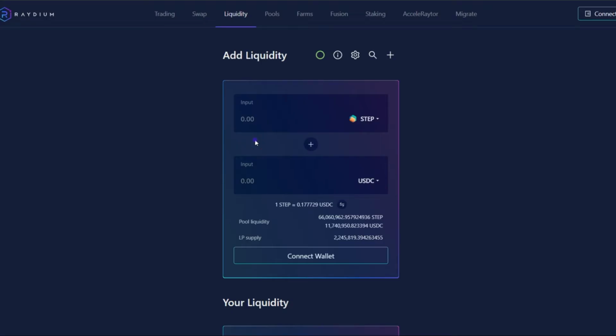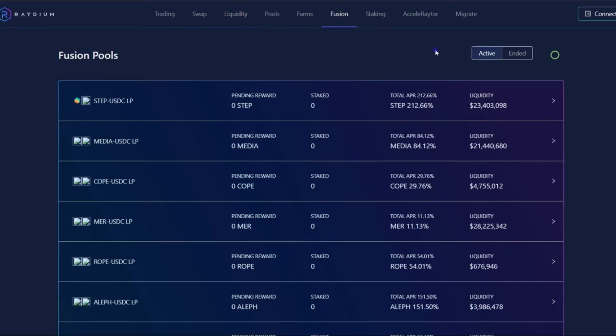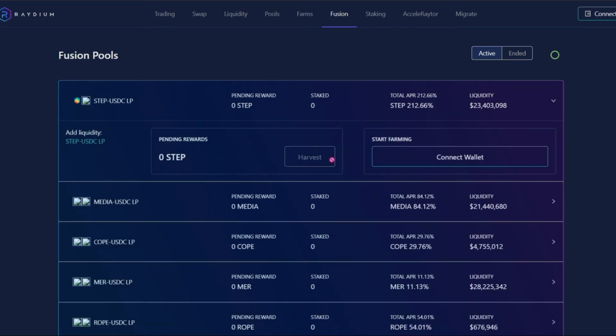And once you have them in your Solana wallet, you connect it, and you can provide liquidity. Immediately you type in, let's say, 300 STEP, it shows you the equivalent in USDC. If you type in 1000 STEP, it shows you the equivalent in USDC. Now if my wallet was connected, all I have to do is click on add liquidity, and it gives me my LP tokens, and I can go to Fusion and stake my LP tokens.